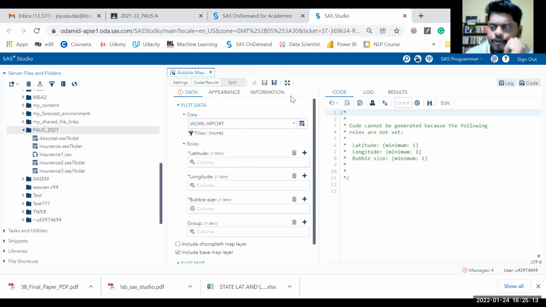Remember why we are doing this. We want to create a visualization on the map view, because we cannot create it without latitude longitude data. We have an insurance file with state names. There we are including the latitude and longitude data, right?